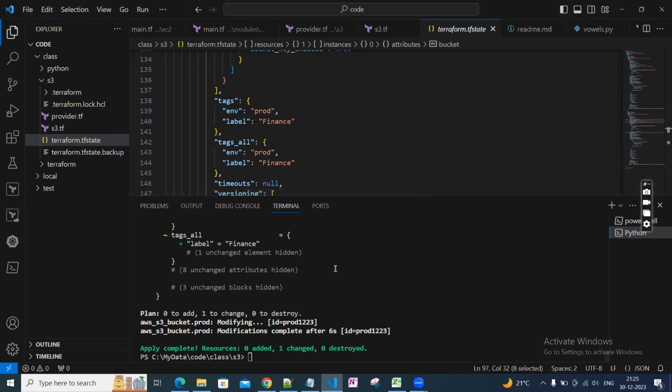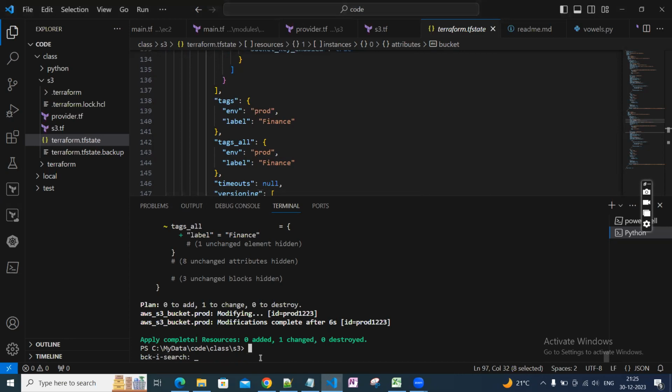So what we have to do is let's do that import again. Control R, import. So this is the actual resource name as per the Terraform documentation that we have seen, and this is the name in our configuration file. So we have to map these two things with the Terraform import command. Okay, and let's run this.